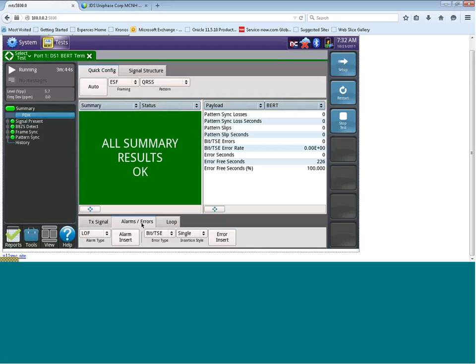So I know that I've got a loop in place, so I'm going to insert an error, and you can see here I've inserted one bit error, and I've received that one bit error. So that means I'm on the circuit. So we've got a circuit, it's ready to test. Let's hit the restart key. Basically now, we can let the test run for as long as we want to verify certain statistics like bit errors and so on.